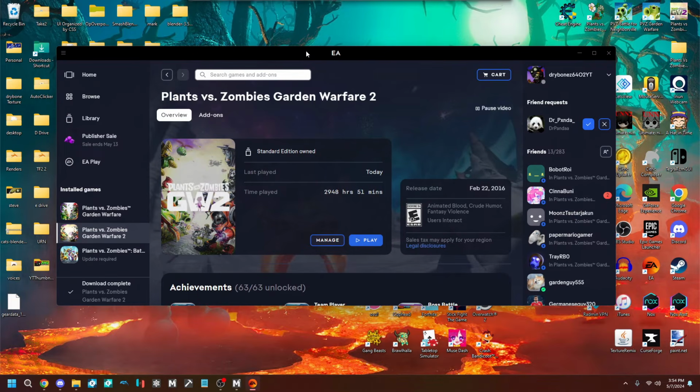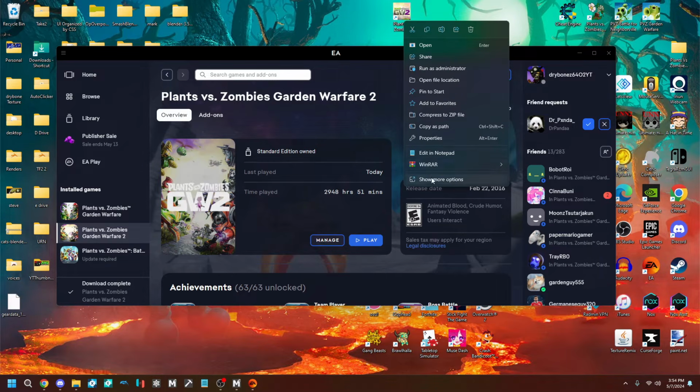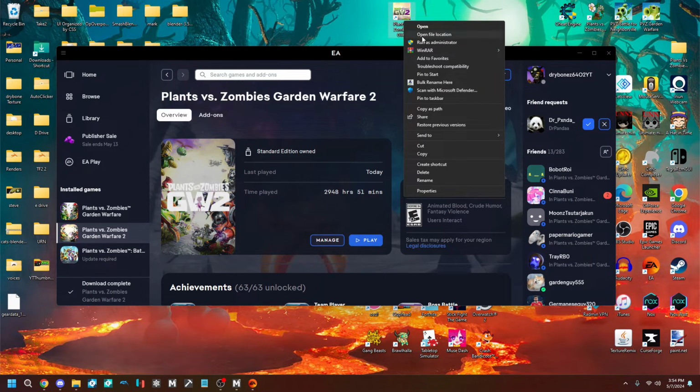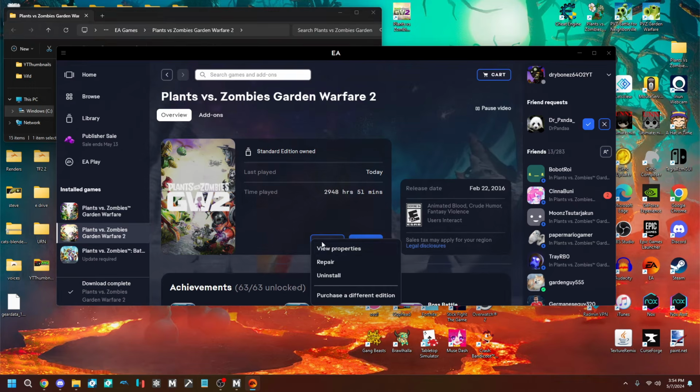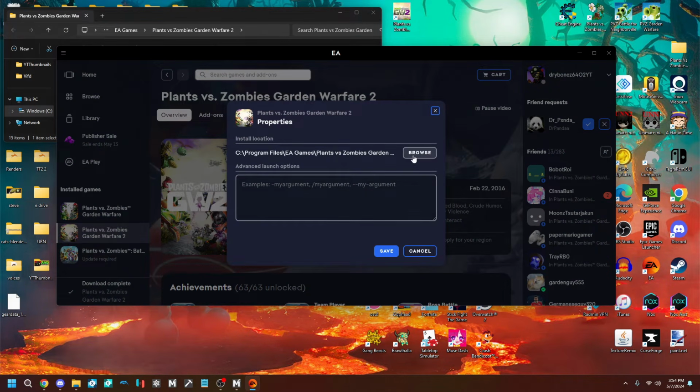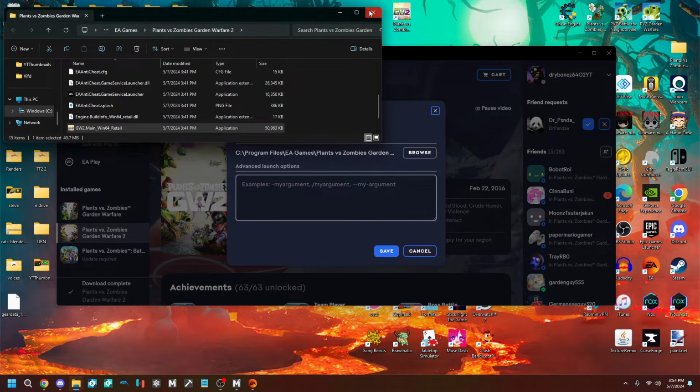So press on close. Do not worry about that right now. Sorry, I'm sick. And now head over to your Garden Warfare 2 location. For me, I can go to the desktop at this little icon and right click it. Go to show more options and press on open file location and it'll bring me to here. Or you can head over to manage, view properties and press on browse for the file location. Most of the times the location will be here. So if anything is needed, then head over to this location.